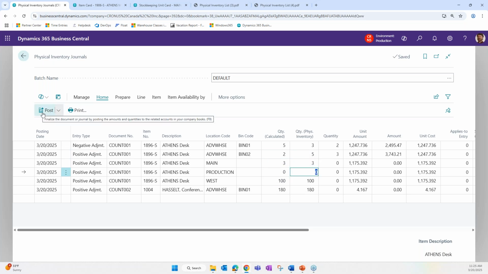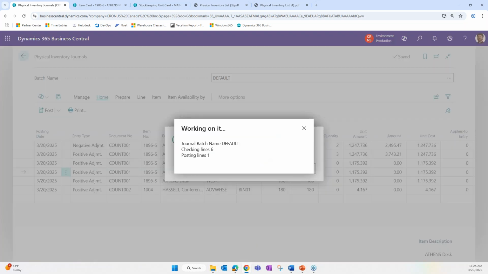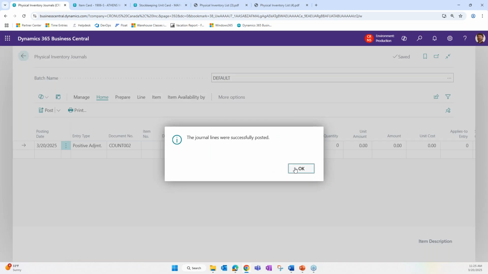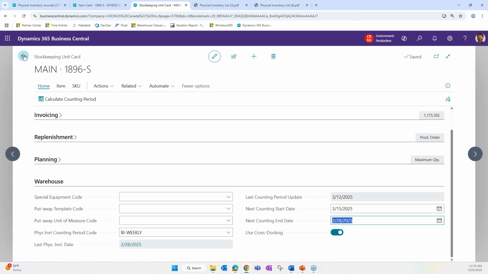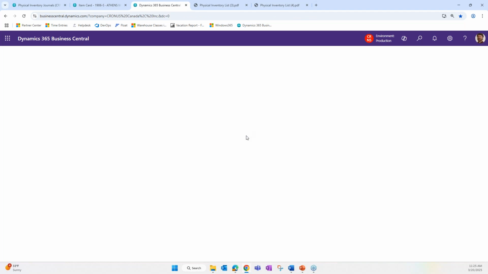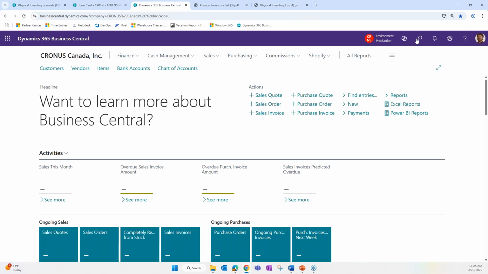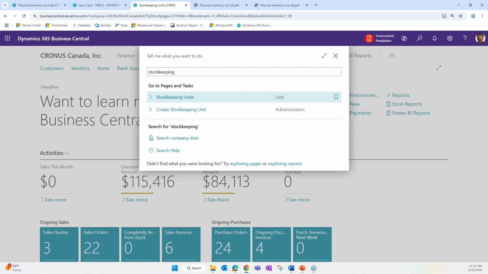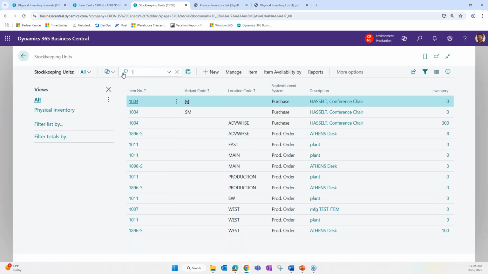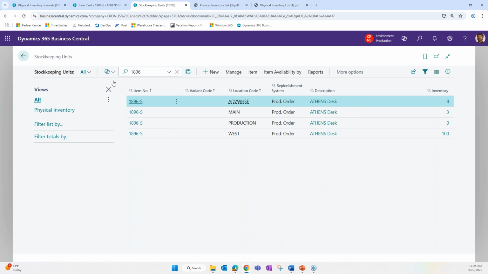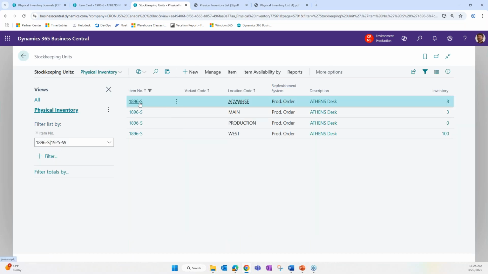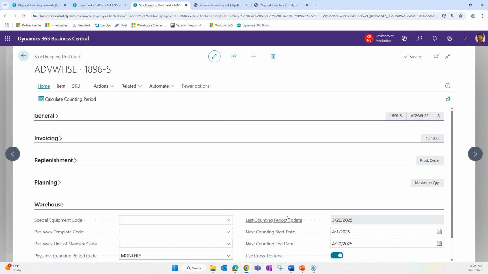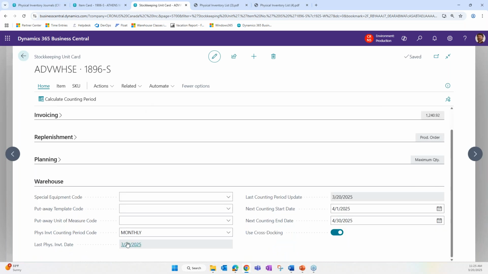So let's go ahead and run this quickly. And then when we refresh our stock keeping unit, we should see that our item card has updated. Let's jump to this here. We can see that this last physical inventory date has been applied.